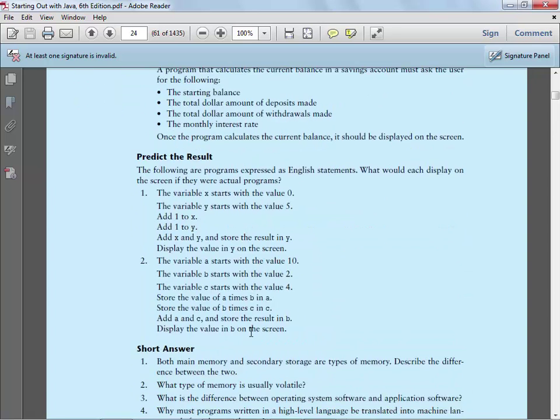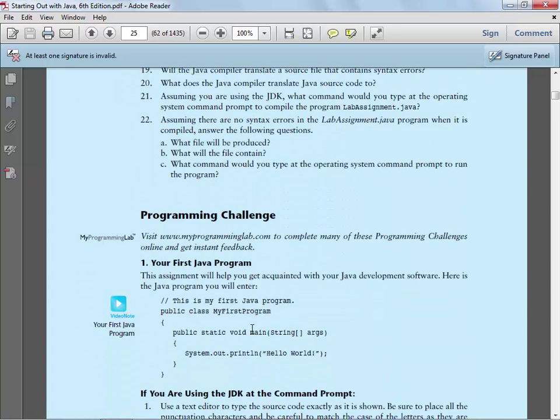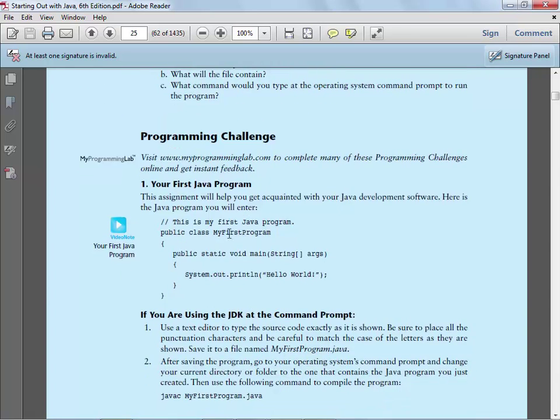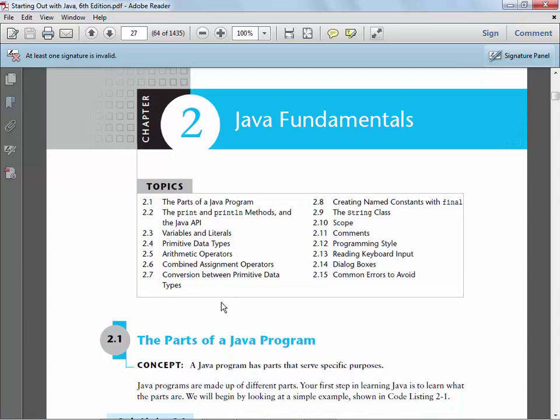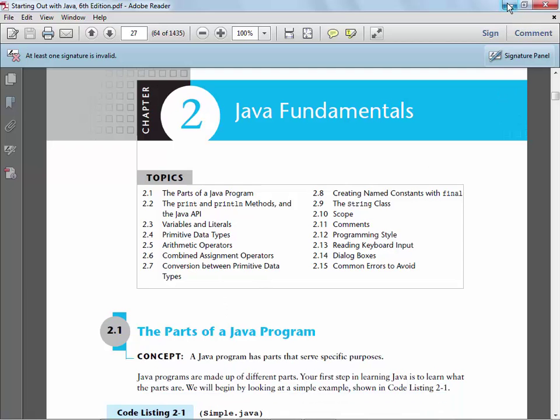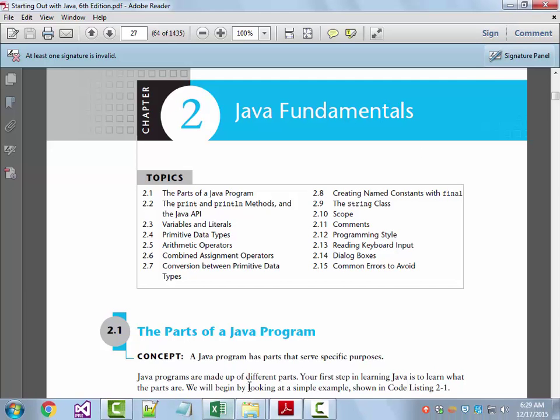There's nothing in here that I thought was really worth going over as far as the programming challenges, etc. I'm not going to write this, but what I'm going to do next, before going on into chapter two, is stop the lecture right now, but then go into the virtual desktop and show you how to set up Eclipse and how to create a very simple Java program. So I'll do that in just a second.